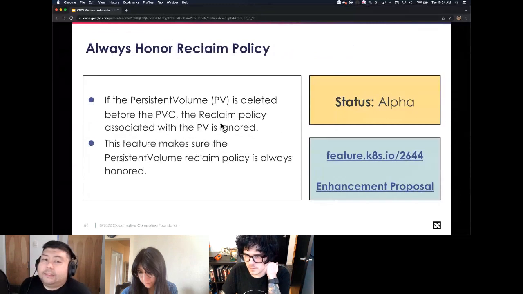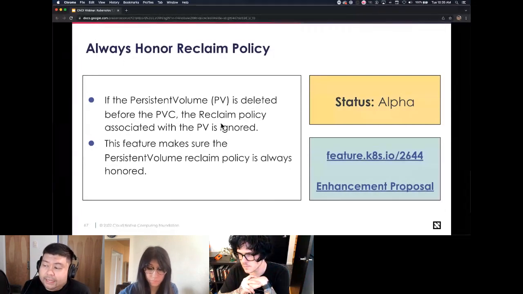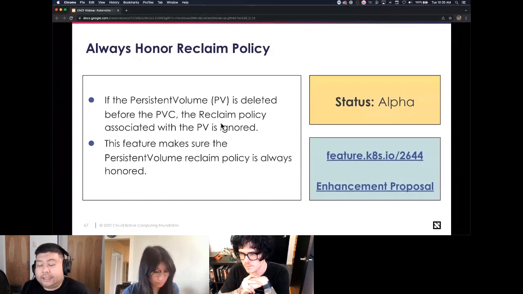Always honor reclaim policy went to alpha. So if you work with PVs and PVCs, you know the issue is that if the persistent volume is deleted before the PVC, then the reclaim policy is ignored. So there was a certain order you had to delete them. You had to delete the PVC first, then delete the persistent volume. So this feature makes sure that the persistent volume reclaim policy is always honored, even if you delete the persistent volume first before the PVC.